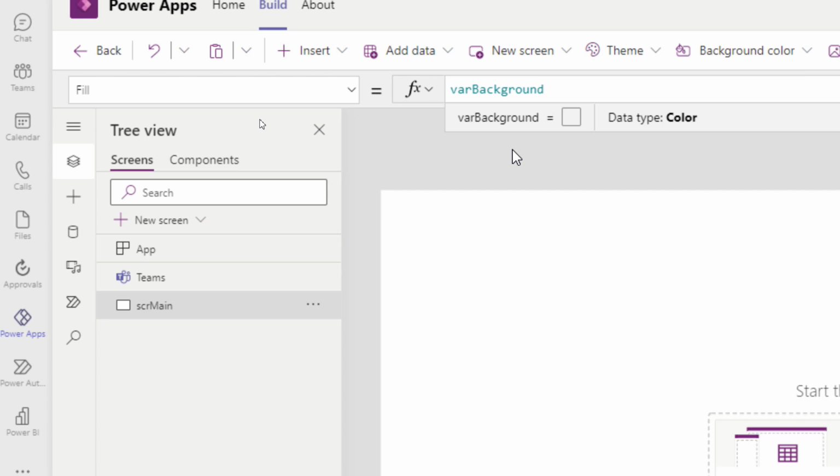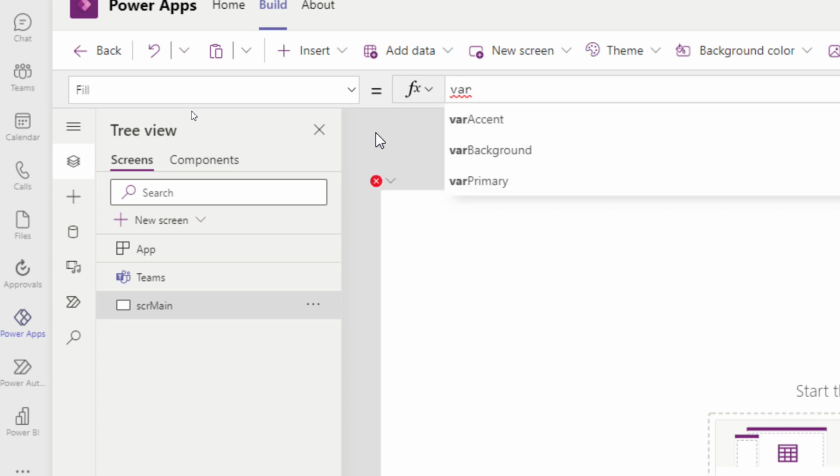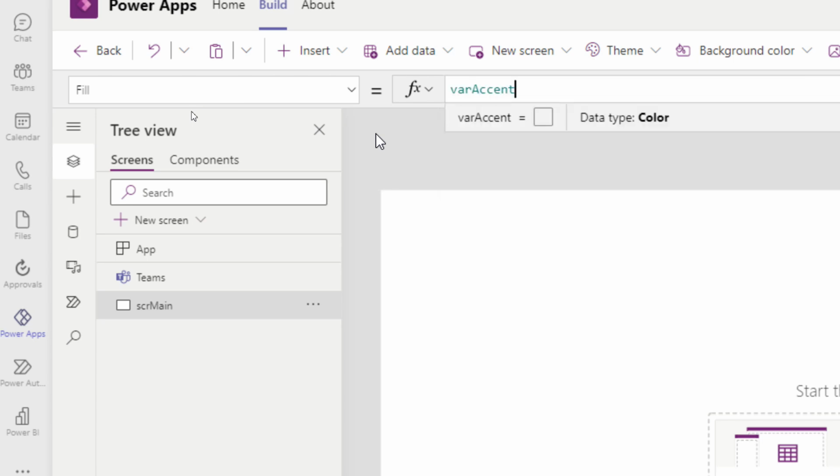But you might say, Matt, I'm not a mouse person. I like to keep my hands on the keyboard. I'm right there with you. I am the exact same way. So if I start typing var, if I hit the tab key on my keyboard, it's going to take the very first thing located underneath the formula bar. So if I put in var accent, now we have var accent.